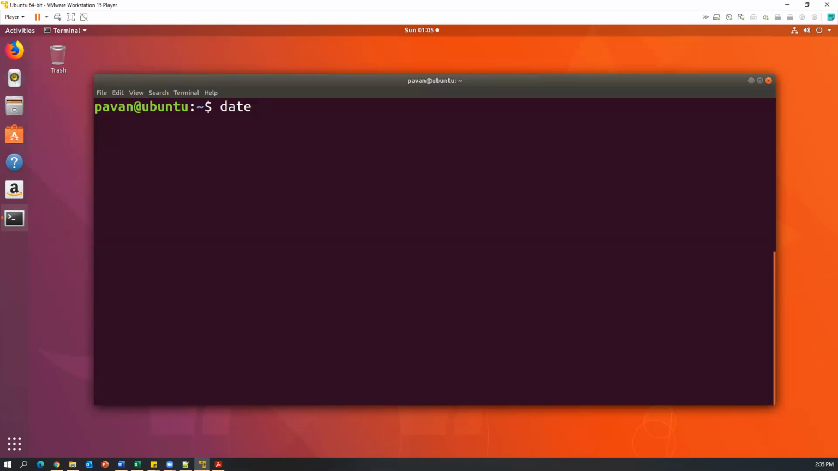So when I execute date here, by default it will show you the week name, month, date, and current timestamp along with the year. So this is the current date which is displayed. There are multiple options with this date command. Now I'm just going to explore those things.